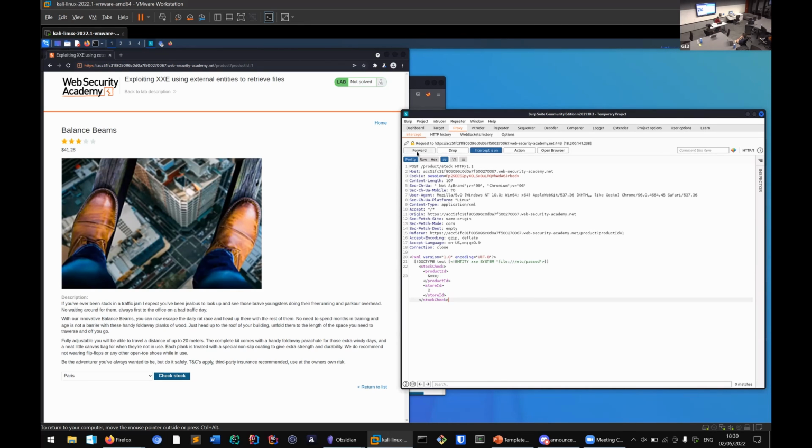Hopefully this works. Now you press forward, and it said it could not check stock levels. Oh, let me redo that.